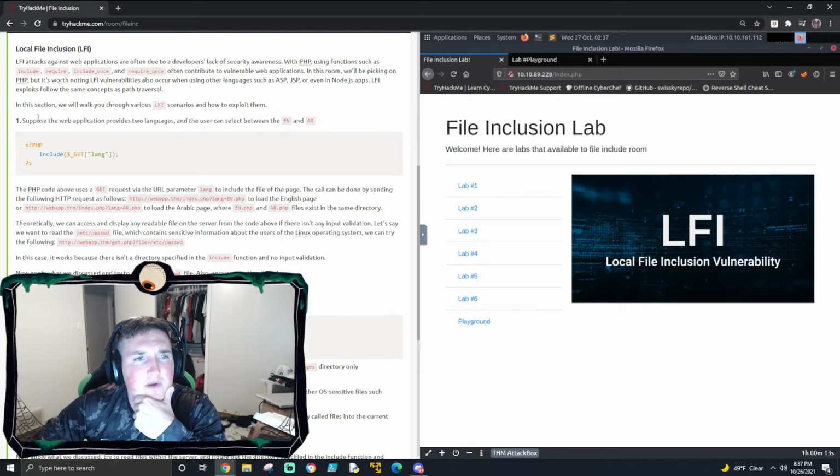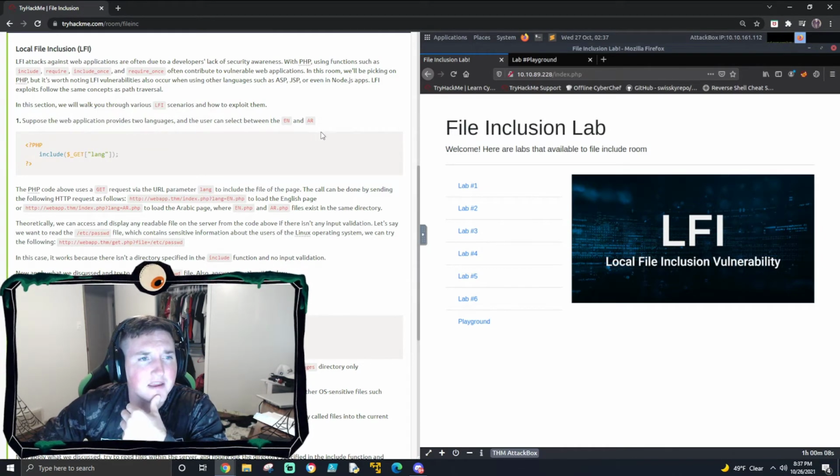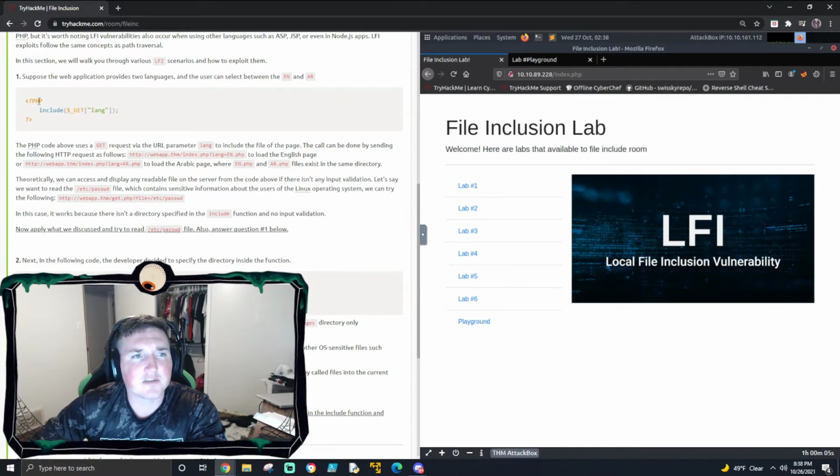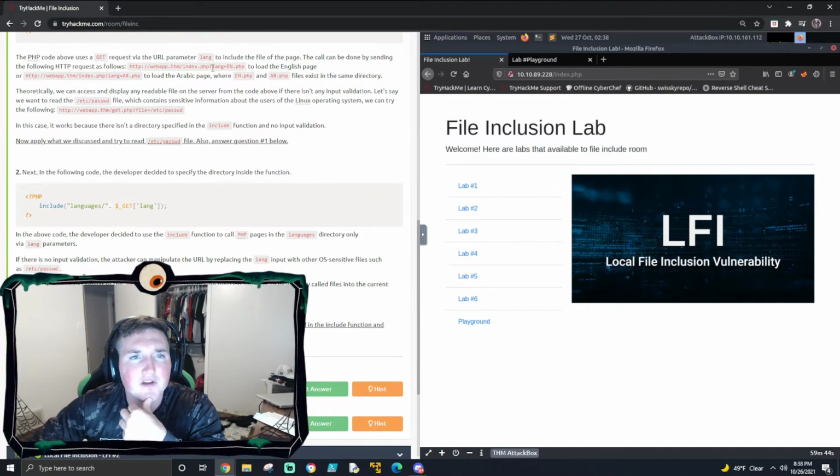So it says here, suppose the web application provides two languages and the user selects between English and Arabic. Then you can see here's the PHP code itself. Include is the function they're talking about, the GET request and then language. The PHP code uses a GET request via the URL parameter lang to include the file of the page. The call can be done by sending the following HTTP request. As you see here, when they're calling upon that language, it's English.php, and the other would be Arabic.php.